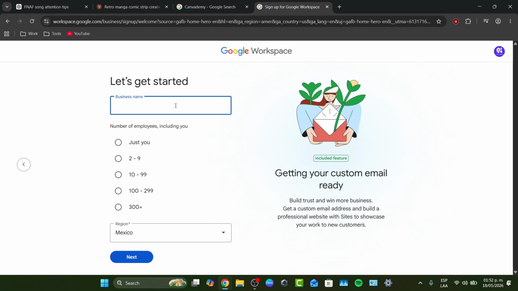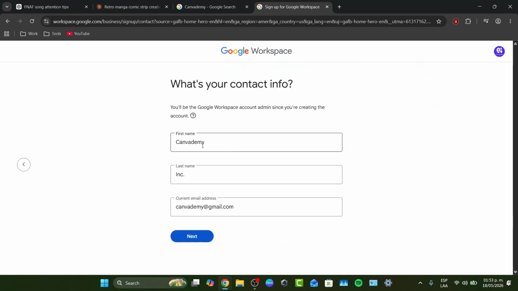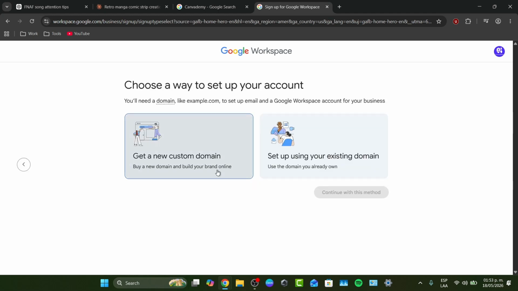So here you want to enter your business name and choose the number of employees, including yourself. Let's say that we are from 2 to 9. The region is Mexico. My first and last name and the current email address will be prompted directly inside here. Now, this is the part where almost everybody lacks. You can get a new custom domain that you can purchase directly inside here, or you can set up using your existing domain. If you already have an existing domain, you can just go ahead and select this element.